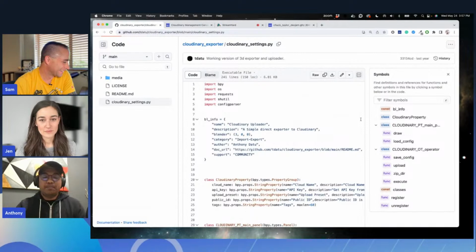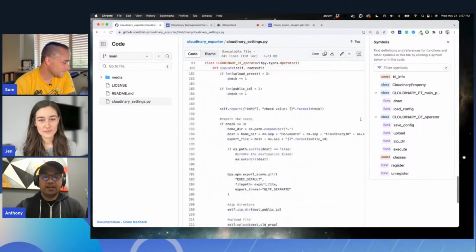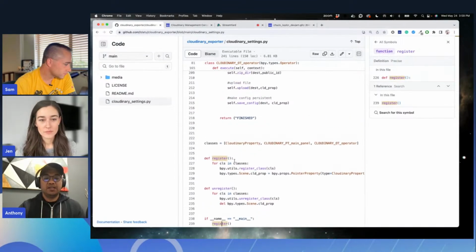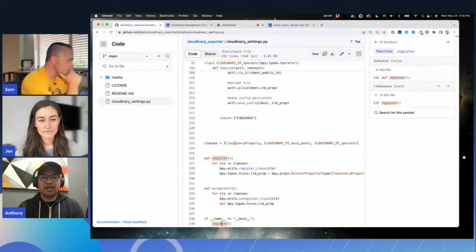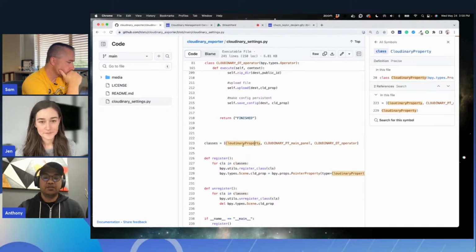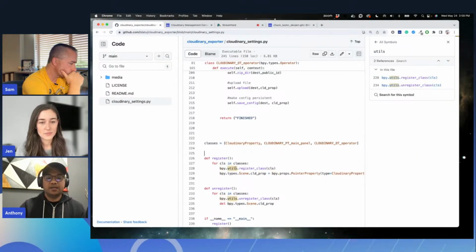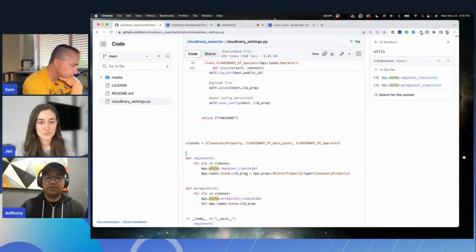So as in many Python scripts, it starts with the main statement here. So it jumps into the register function. What it'll do is loop through the array of classes that I defined up above, right? So I do have the Cloudinary property class, the panel, and the operator. And it will register them to the Blender environment, under utils and register class. And it will also register my CLD props, the property that I custom defined.